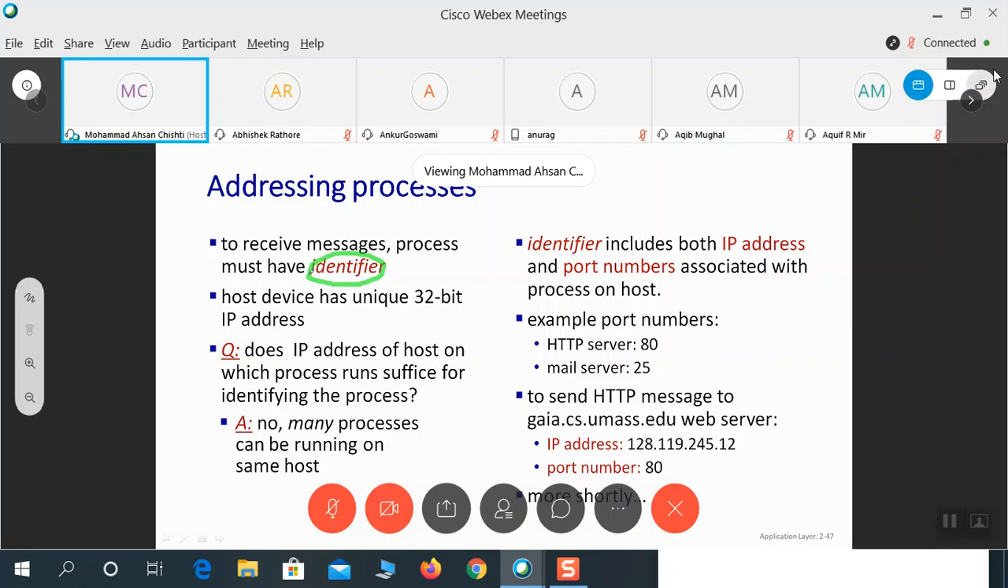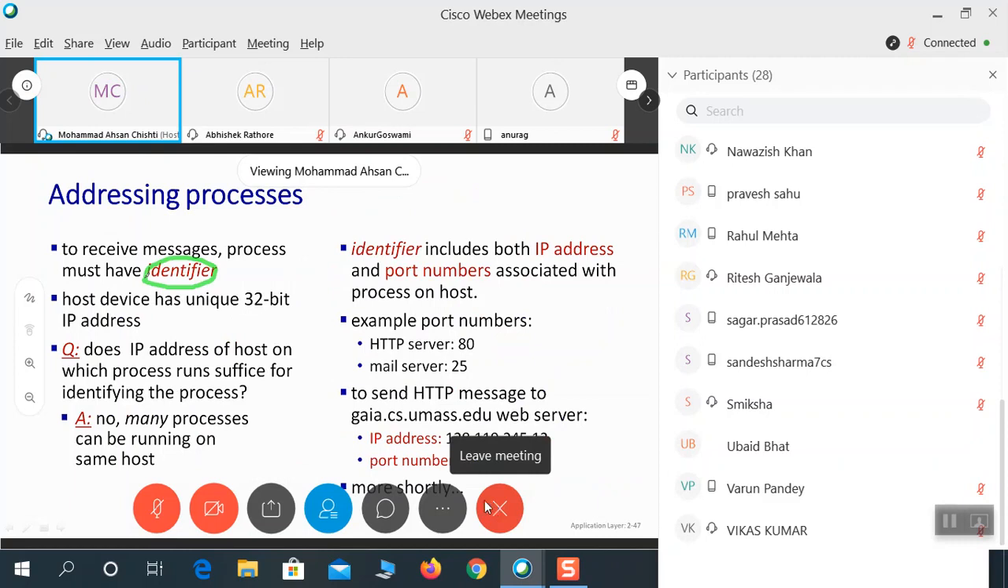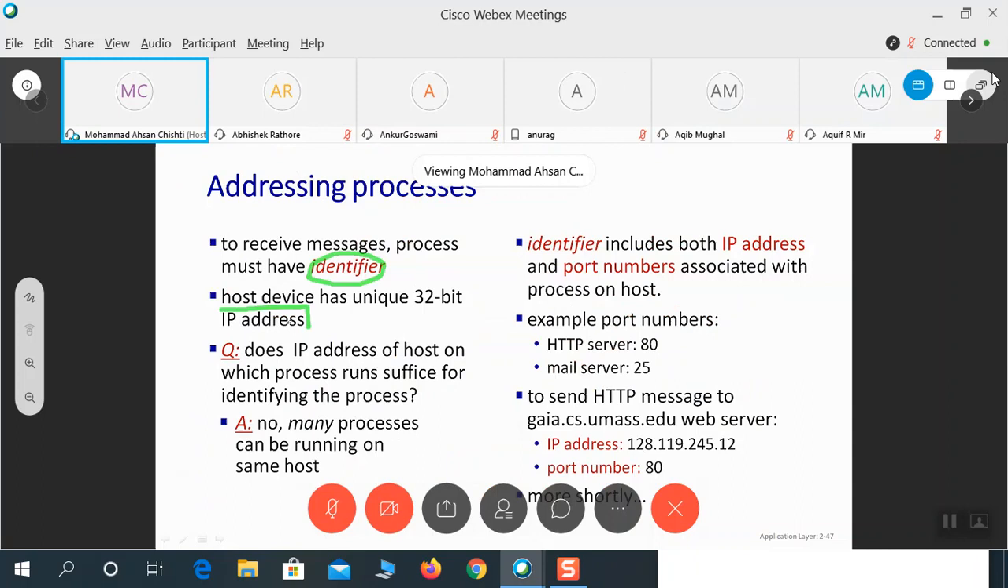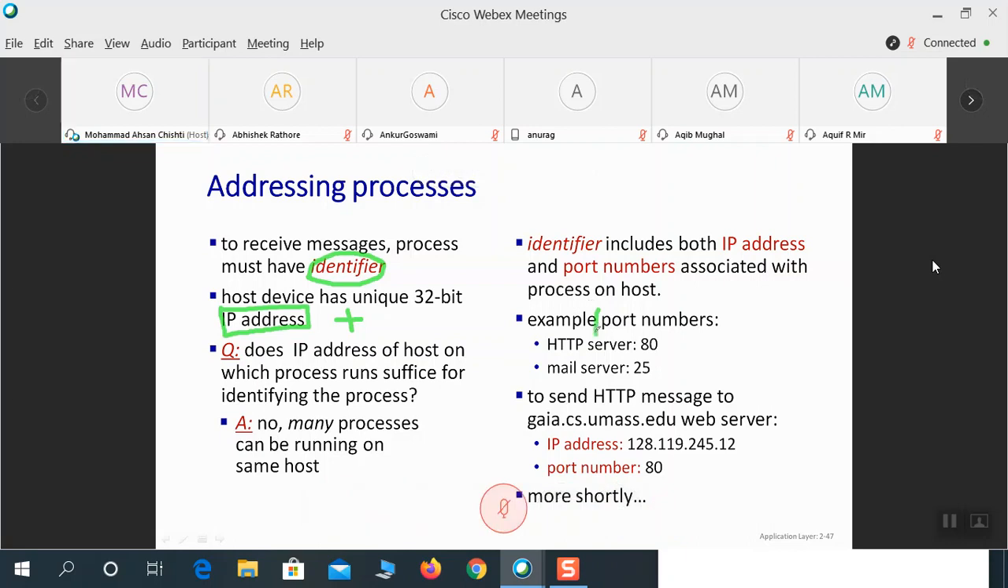And how do we make this identifier? We use socket as an identifier. And what is a socket? A socket is a combination of two things. One is the IP address plus the second is port number. This we have previously discussed, if you remember.